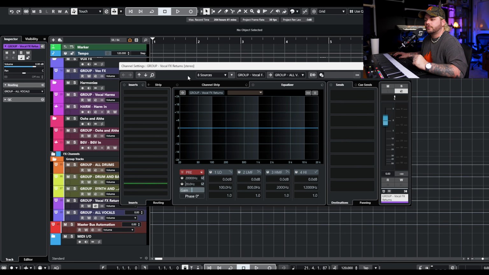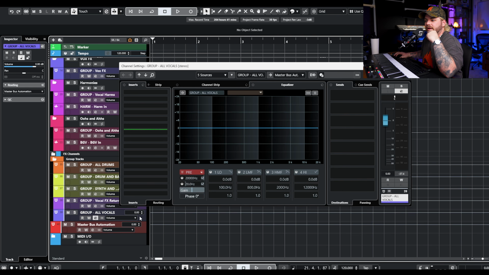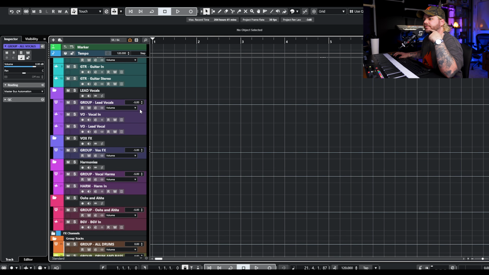And then we have this vocal effects return. I'm going to talk about that in 1 second. We're going to skip it for now. And then right here, we have the all vocals track. So this is where everything vocal related will end up. So if we go up here, all of my lead vocals should go to this lead vocals bus, but then this lead vocal is going to all vocals.